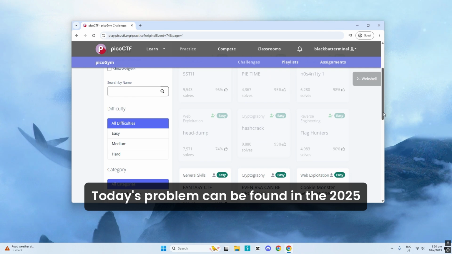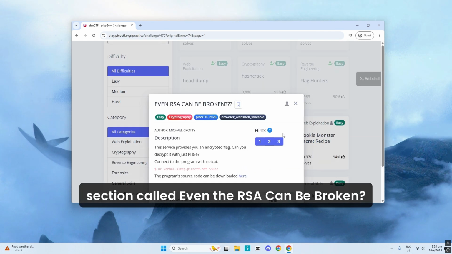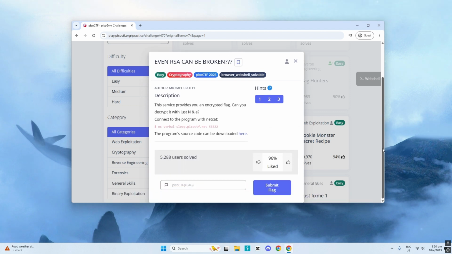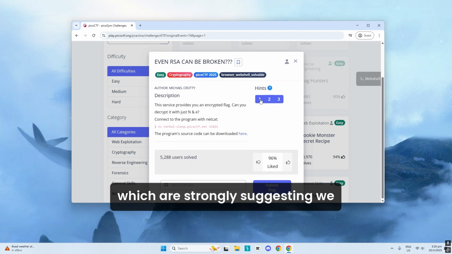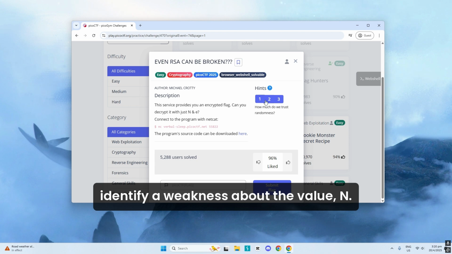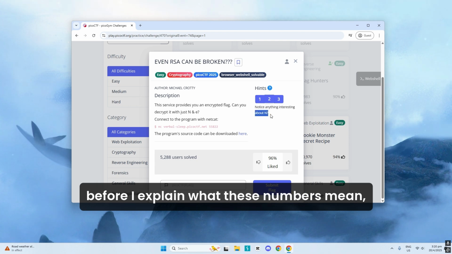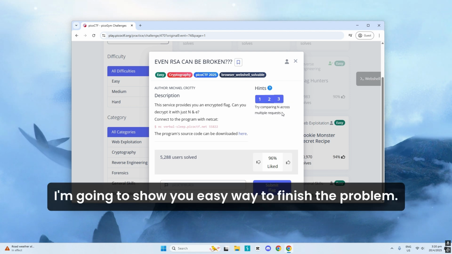Today's problem can be found in the 2025 section called Even RSA Can Be Broken. I started by looking at the hints, which were strongly suggesting we identify a weakness about the value n. Before I explain what these numbers mean, I'm going to show you an easy way to finish the problem.